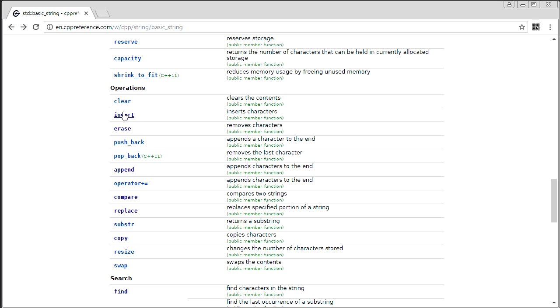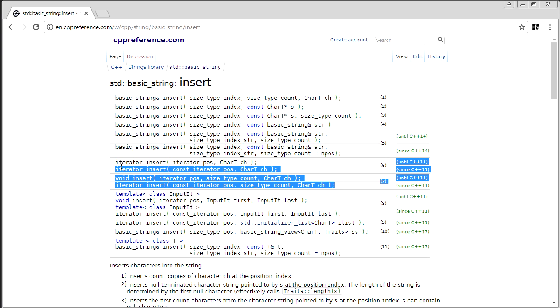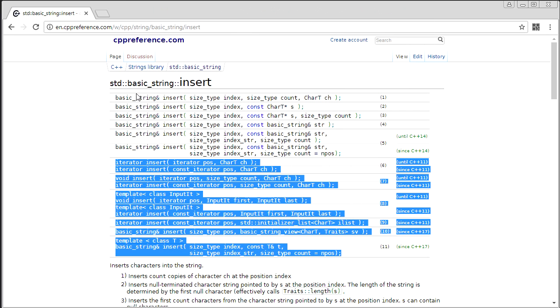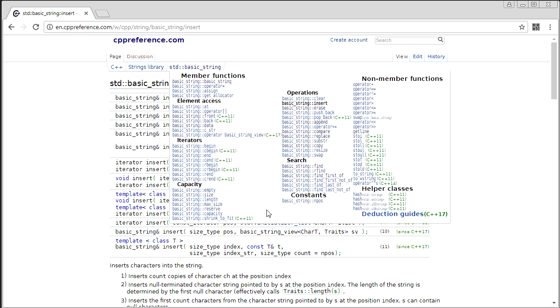There's also insert, which allows us to insert characters. You look at this and say, look at all these overloads. But again, remember, iterator is dead to us. I have no iterator. So all we've got are these ones. And really, all we're going to look at is number 2 and number 4. They both take an index where you want to insert and a string you want to insert. And it either takes a standard C string or a reference to a basic string.